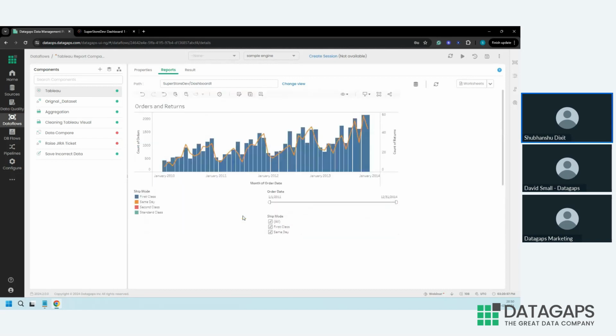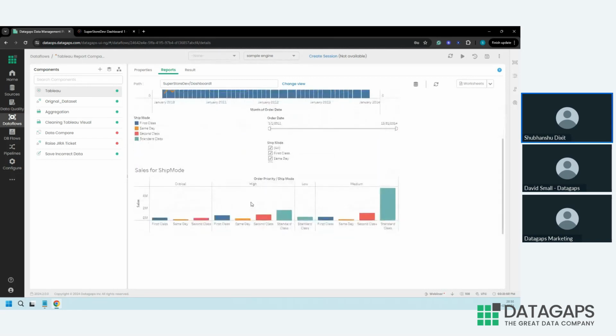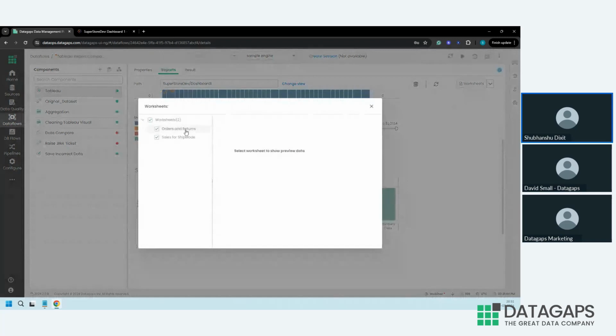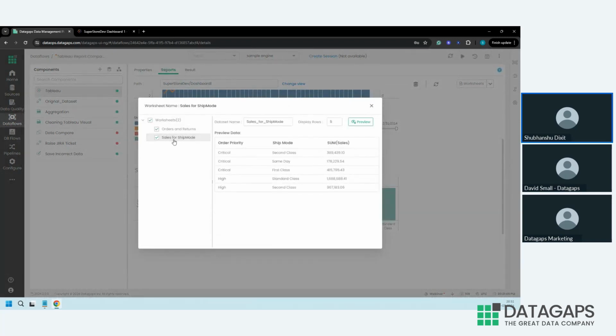So the first question comes up, hey, how do I even pick up these numbers? It's pretty straightforward. In the worksheets, we have the numbers right there. And these numbers that you see are subject to change based on the filters you apply.